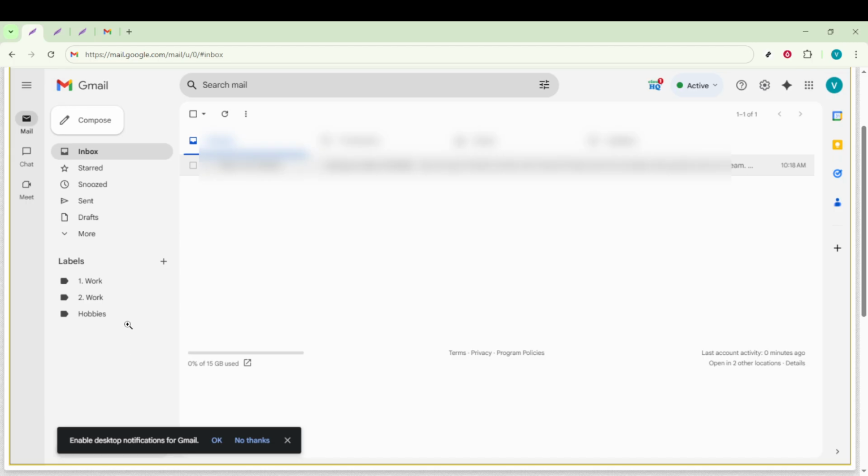Let's start by opening your web browser and navigating to gmail.com. It's the one-stop shop for accessing your Gmail inbox and all your email needs. Once the page loads, you'll find yourself staring at a familiar site, your inbox.